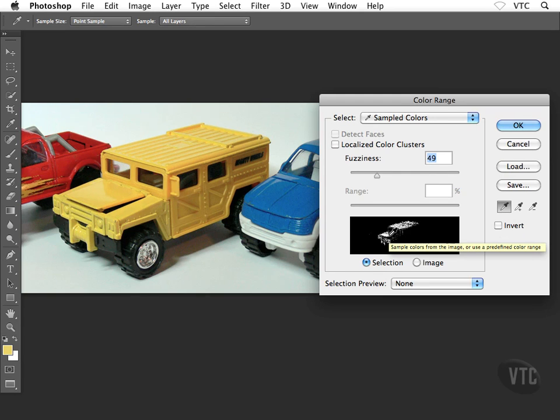Now, how this works, and this is sort of going to be the theme for this entire chapter, is white reveals, black conceals. In other words, all of the areas inside this preview thumbnail that are black are not selected. Areas that are white are selected. Okay, so again, I could click around here to try and select some different colors, and you'll see this thumbnail update, right?